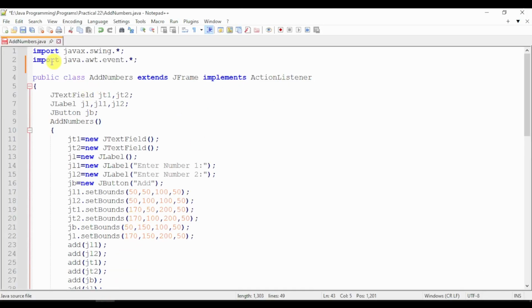Initially I am importing the javax.swing package because I am going to use JFrame. The controls that we are going to use are swing controls, so that's why we are importing the javax.swing package. Then the second part is we are handling events here, which will be on the button, and the button is generating an action event. For that purpose we have to use the java.awt.event package, so that we can use event related classes and interfaces. So this is done here.